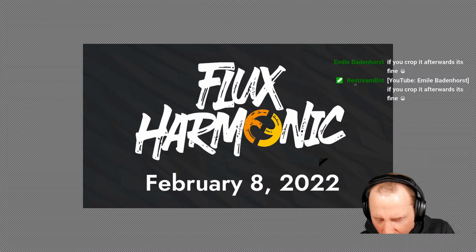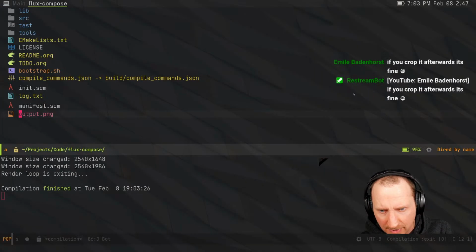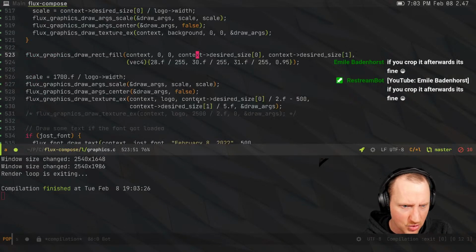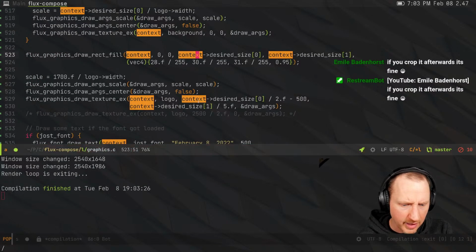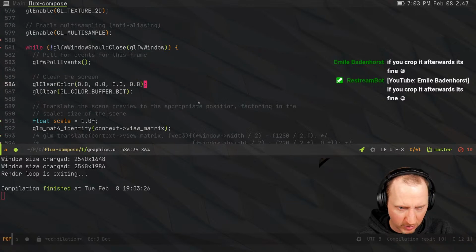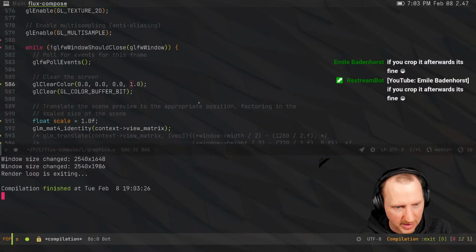Oh, I'm seeing like some bleed through the back too. Let me go and change the screen clearing because I'm clearing it to have an alpha background and it needs to not do that.